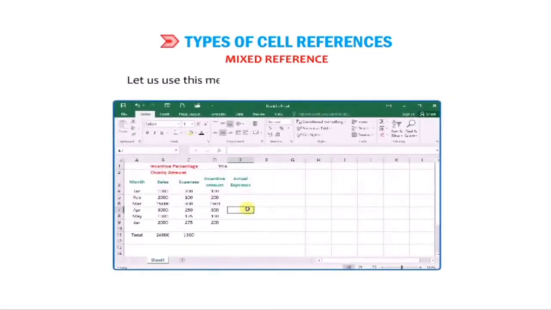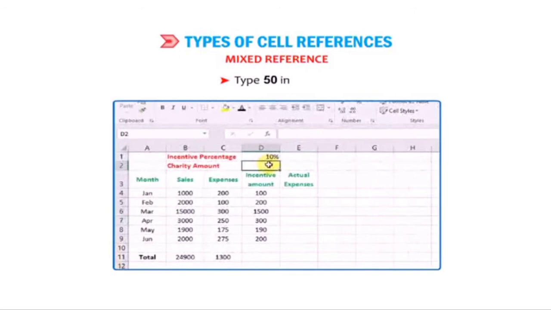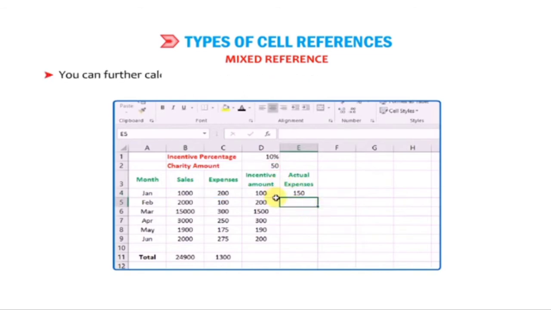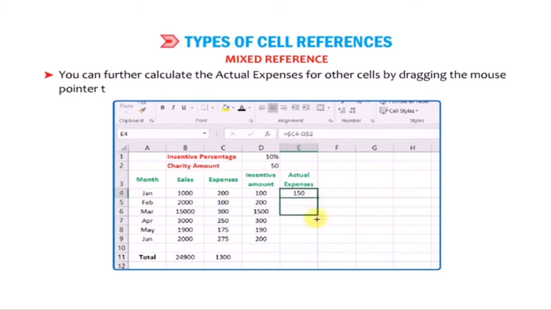Let us use this method to calculate the actual expenses. Type 50 in the cell D2. Click on the cell E4. Type $C4-D$2. Press the Enter key. You can further calculate the actual expenses for other cells by dragging the mouse pointer to the desired range when it changes to the cross symbol.